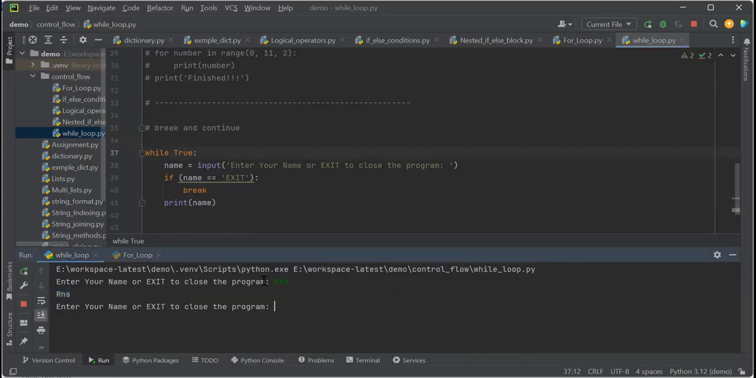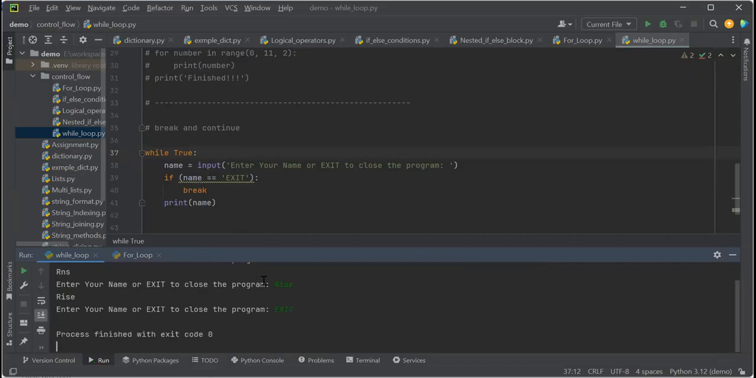And again, suppose I enter something like rise. Again, it is asking. But if I enter exit, now the process has exited and it is out of the program itself. So if we would like to quit, then we can use the break statement. Not from the program, from the particular loop.